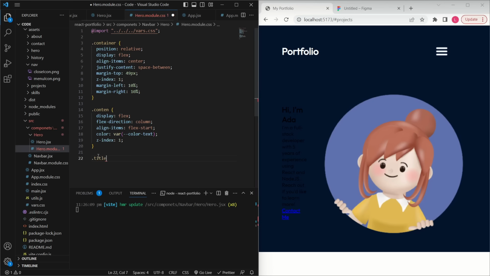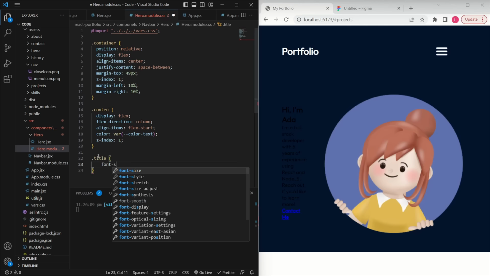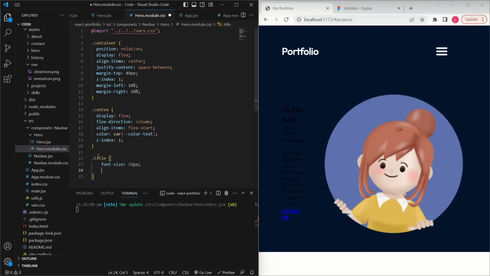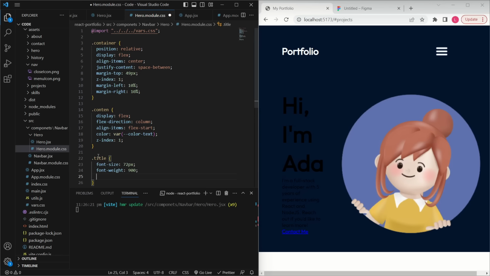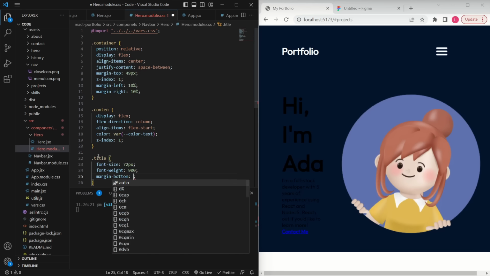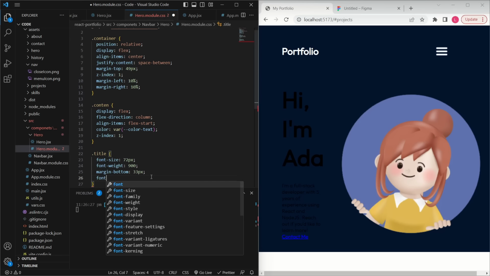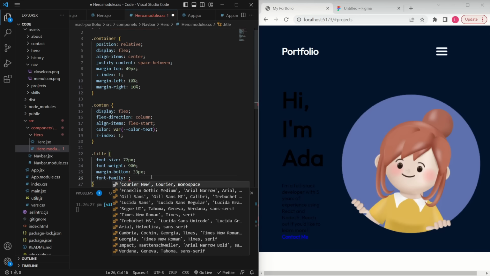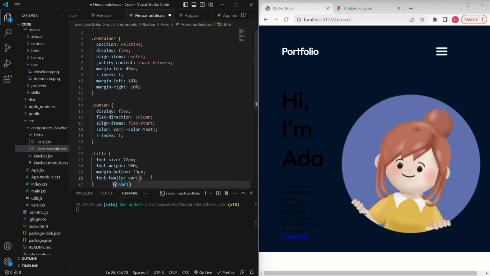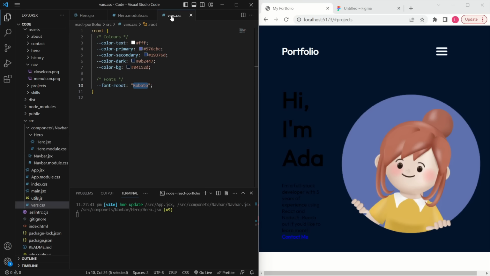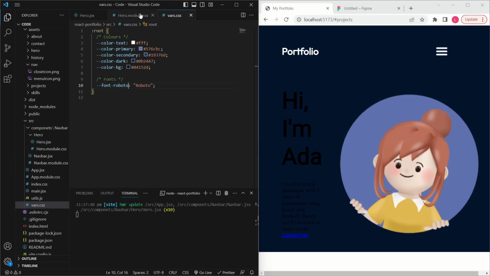For the title, we'll give it a font size of 72 pixels, font weight of 900, so it's a bit more bold. We'll give it a margin at the bottom of 33 pixels, so it's a bit more spaced out from the description. Font family, if you notice in the design, it's actually Roboto, not the default. So we'll say var(--font-Roboto). And the font hasn't changed because in vars.css we did not add Roboto. And now you see that it's changed.